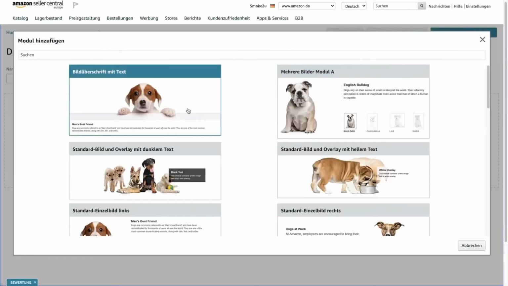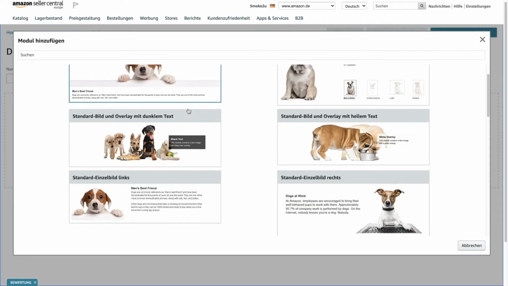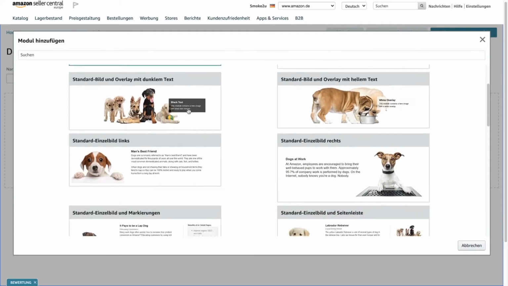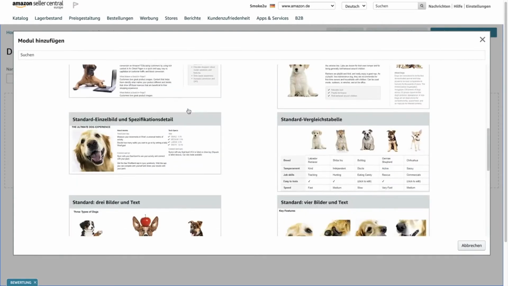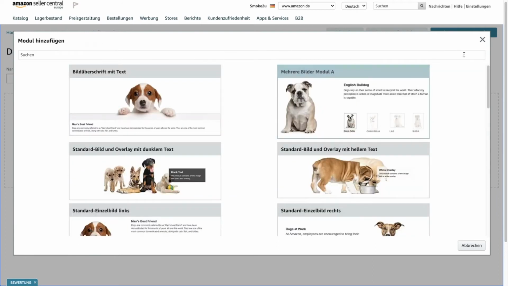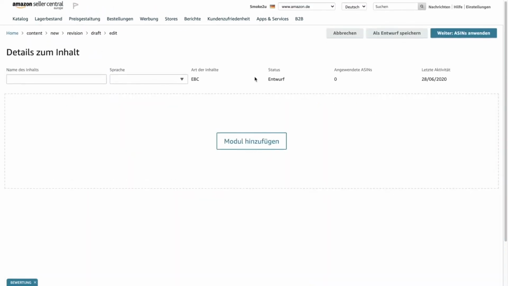Here you can see the different modules. Some of them are based more on text and others on pictures. Depending on what makes more sense for you, you can use it to convince your target group about your product. You can also pick more than one module and then place them here in any order you wish.